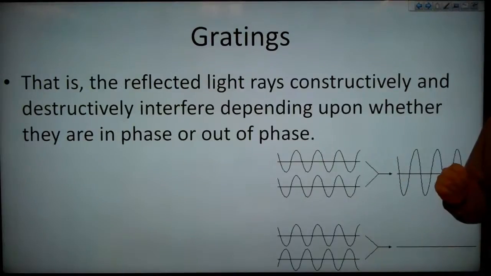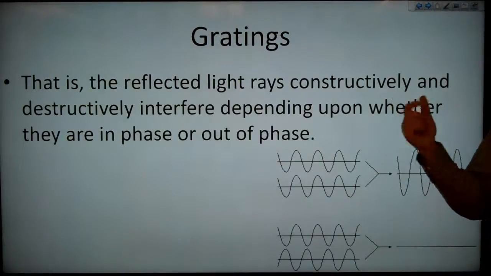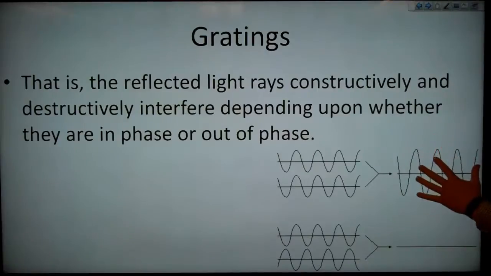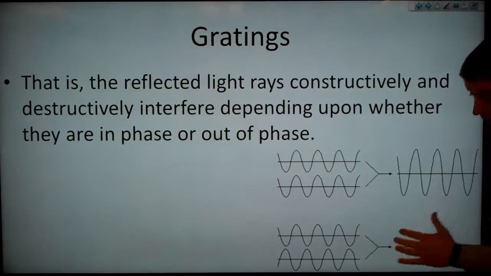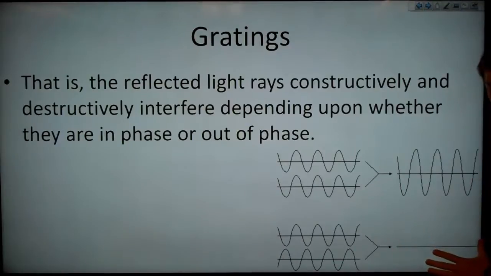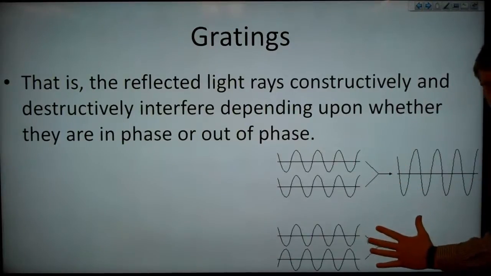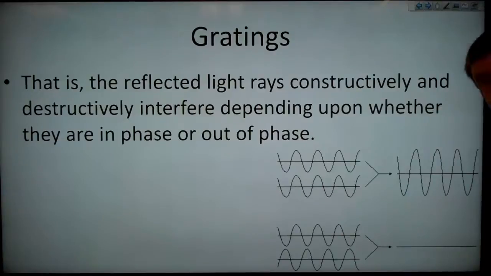That is, the reflected light rays will constructively and destructively interfere depending on whether they're in phase or out of phase. If they're in phase, then they constructively interfere. If they're out of phase, then they destructively interfere. If they're somewhere in between, then they partially destructively interfere.